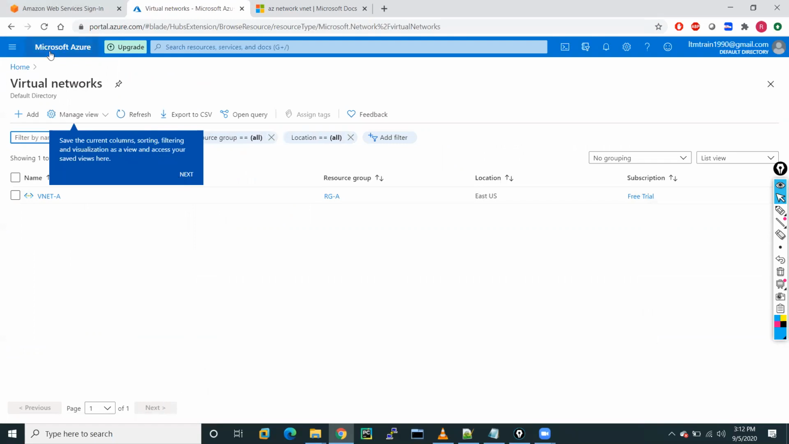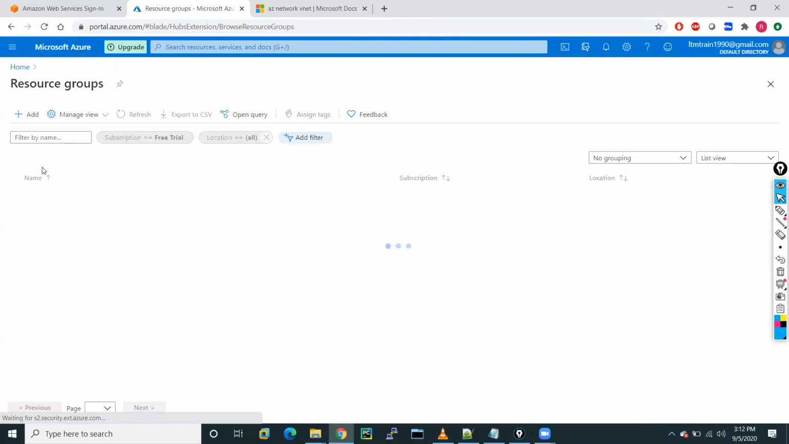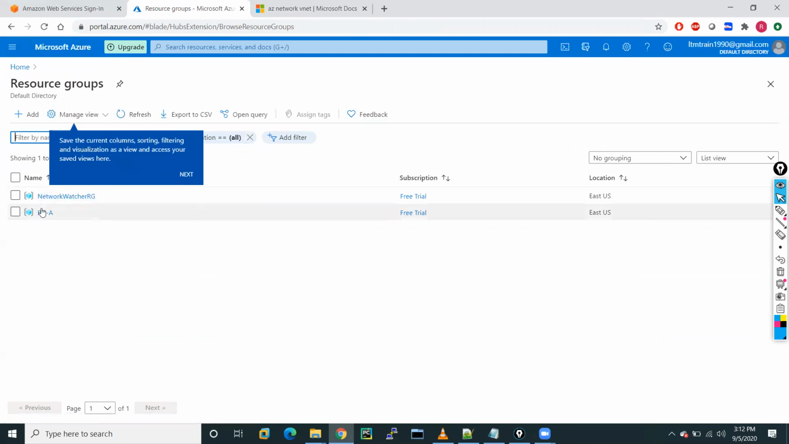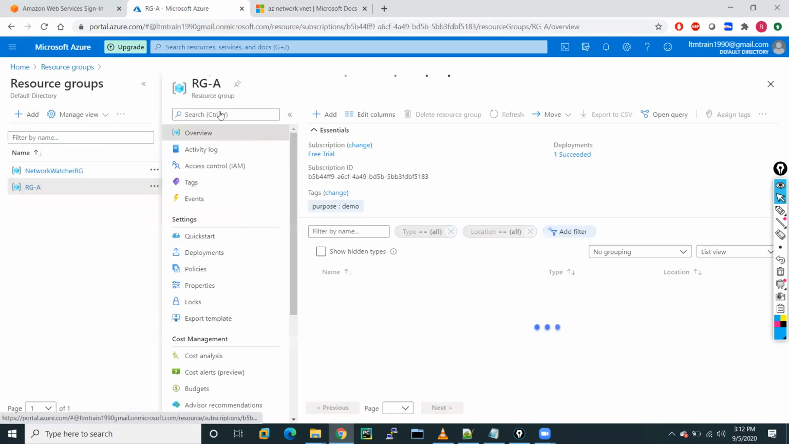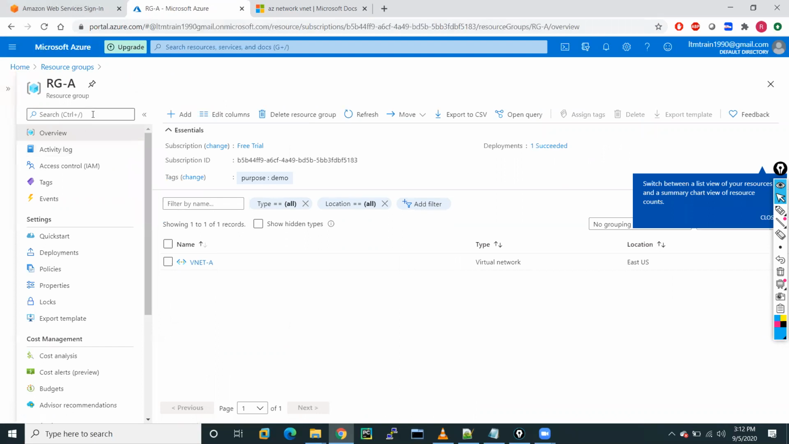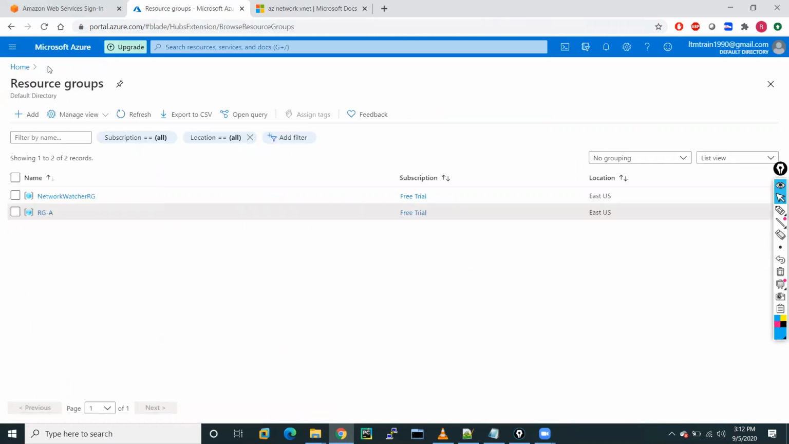You can get these details here. If you want to see, you can also go to the resource group. In the resource group, you will see all the details. Inside this resource group, we have only a virtual network right now. Okay. Now let me quickly also show you how we can add a virtual machine.